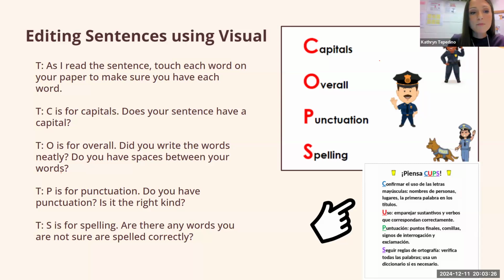And we're going to go through. Do you have your capital? Do you have spaces between your words? And the kids can check off on their chart once they have each component. S is for spelling. Are there any words you're unsure of? And if they say yes, you're going to say, okay, show me, what are you unsure of? And then you're going to help error correct.